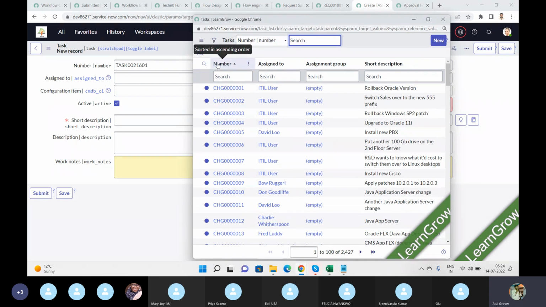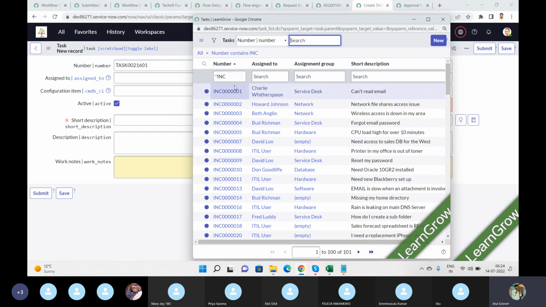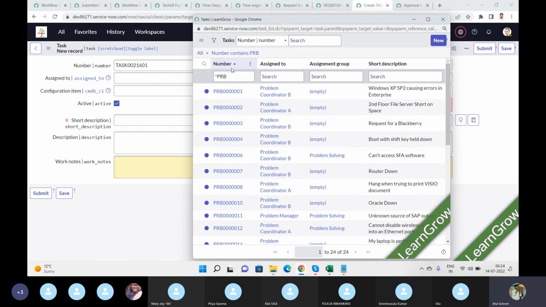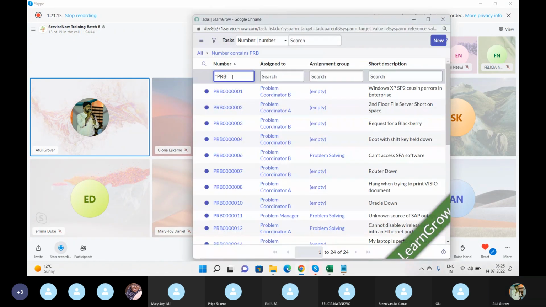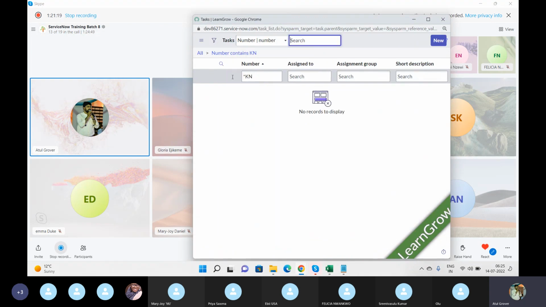Let me check how many records are there. Numbers start with INC. Numbers start with PRB. This is the question I gave, Priya, if you remember. I told you guys, tell me how many task types are available in the task table. These are the task types: change, problem, request, knowledge. Maybe I can search for the KB as well. Sorry, it's KB, not KN. Nothing is there, right?